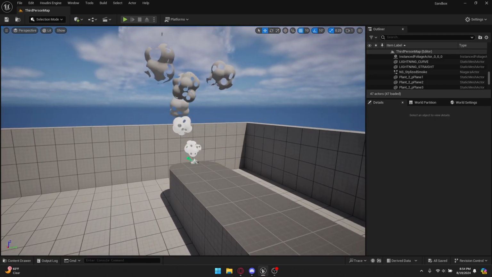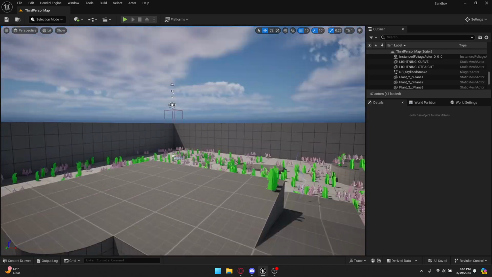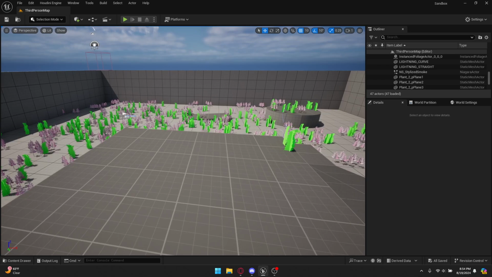Alright, so I have seen this question a few times. I specialize in VFX, so this is a little more my world. How do we make particles collide with stuff?